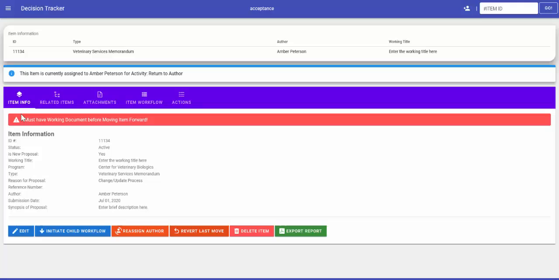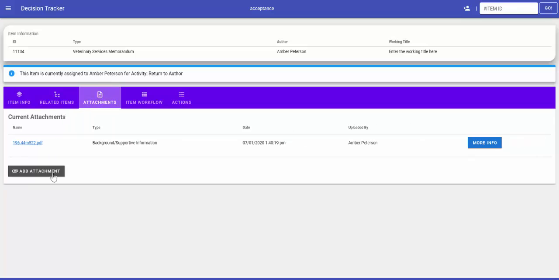We're going to open the item, and now you have a red flag that says Must Have Working Document before moving item forward. Up until this point, you have been working on a proposal, so all of the approvals or rejection decisions have been made on this synopsis of proposal field. Now it's time to write your first draft and attach it.